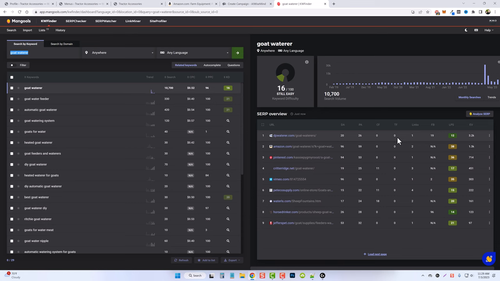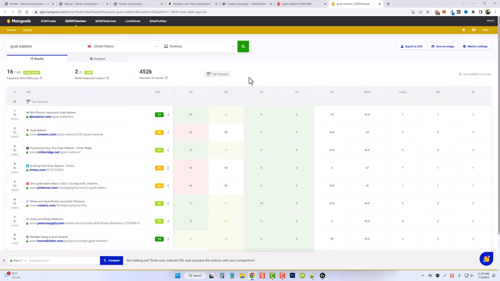If you want more, you can click on Analyze SERP, where you can see more in-depth analysis of the top ranking websites for this specific keyword. And it has other tools such as a SERP watcher, which is a rank tracker, a link miner to see backlinks, and also a site profiler.